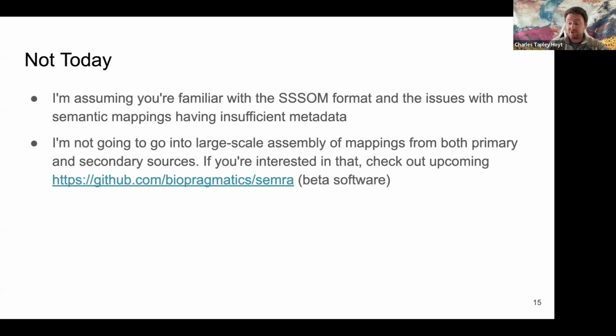All right, so what I'm not going to cover today is actually SSSOM itself, the standard for storing mappings. And I'm not going to go into the main problems with why semantic mappings have insufficient metadata, and that problem is also the case for ontologies like Mondo. I'm also not going to talk about this large-scale assembly of mappings that combines primary and secondary sources. This is the next step on top of doing Biomappings, to be able to assemble all of these to make your knowledge graphs. But I'm not going to go into that application while we're talking about this today. Today, we're just going to focus on the Biomappings workflow.